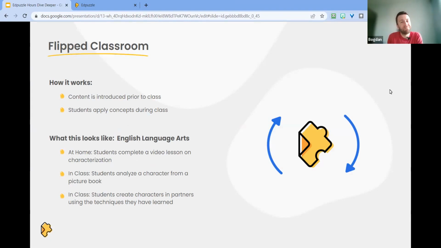So the very first strategy, or the very first pedagogical approach to using videos in general, but of course Edpuzzle makes this whole process a bit easier, is called the flipped classroom. And the idea here is that rather than you starting to teach a new concept or the new content during the lesson or during the virtual meetings like on Zoom or on Meet or whatever other platform you might be using, actually you introduce the new content before the lesson. So you send videos for your students to watch at home.